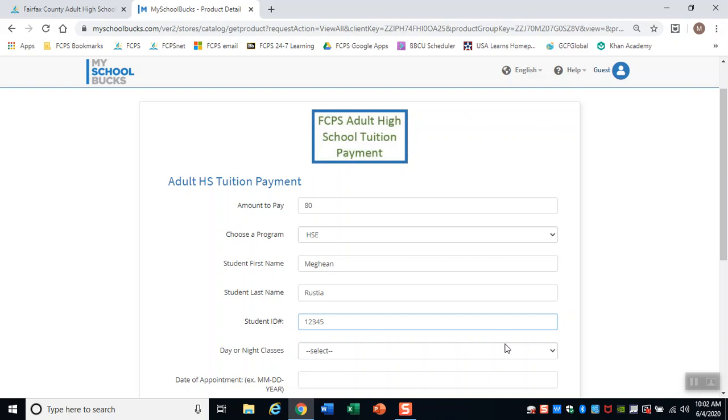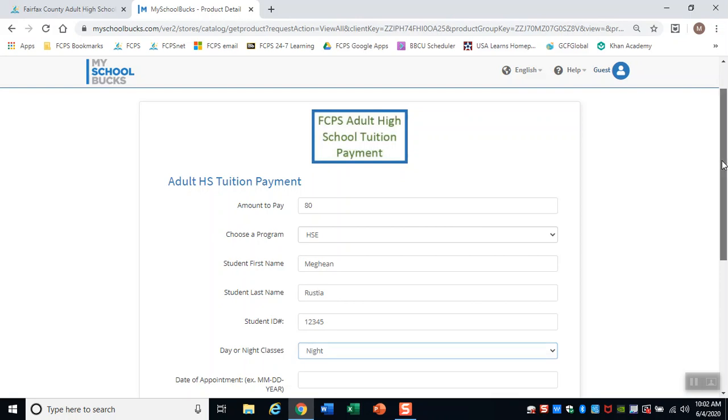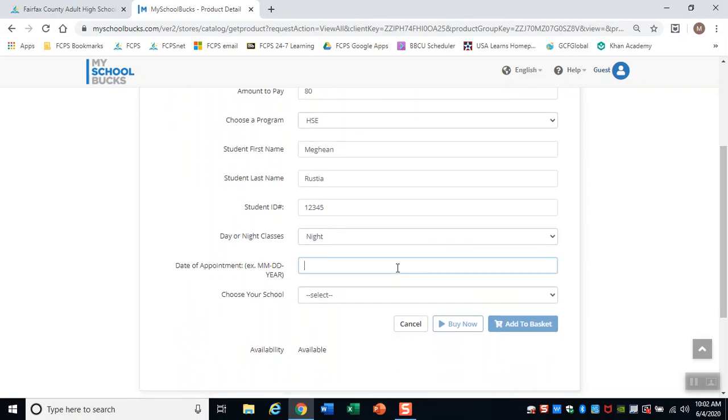Next, choose day or night classes, whichever one is appropriate for your class. For date of appointment, you will fill in the first day of the term you are paying for. For this example, we're going to start in the fall of 2020, so the start date is going to be August. The month is 08. The day is 25, and the year is 2020.